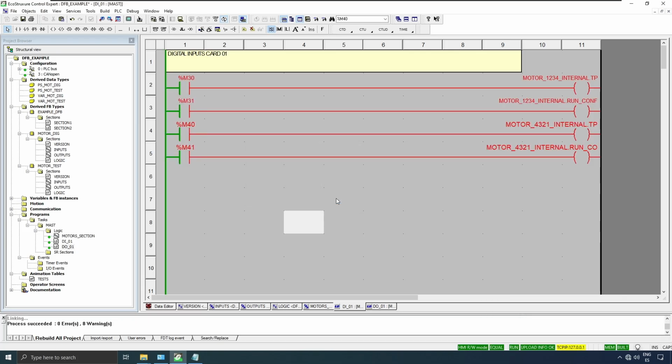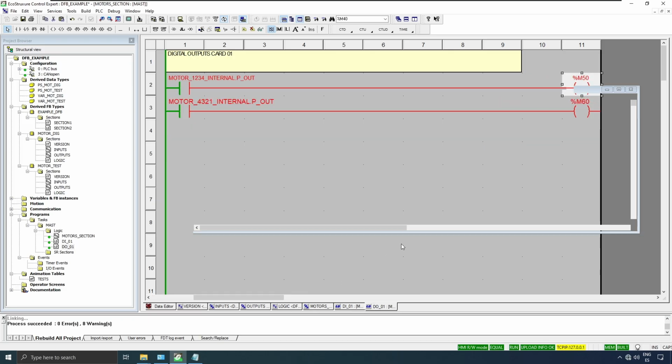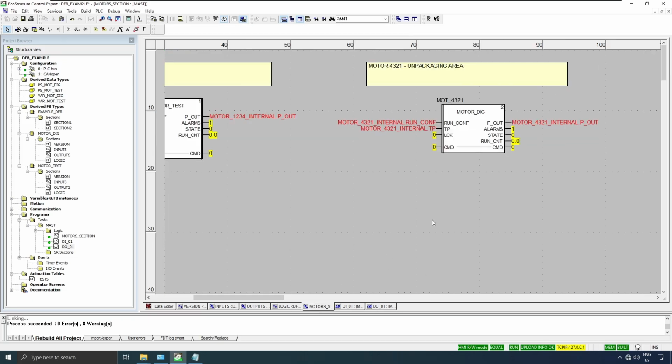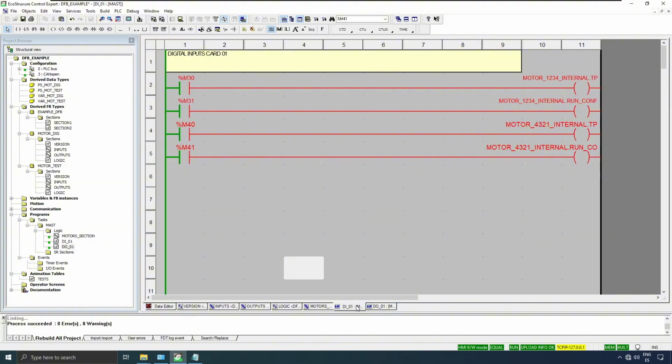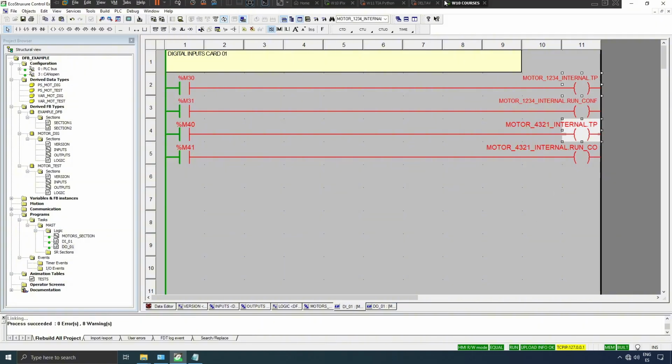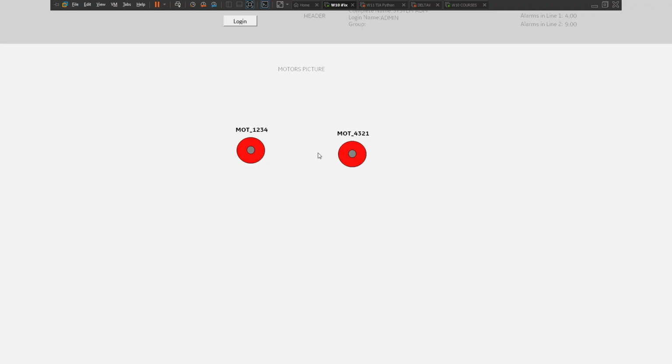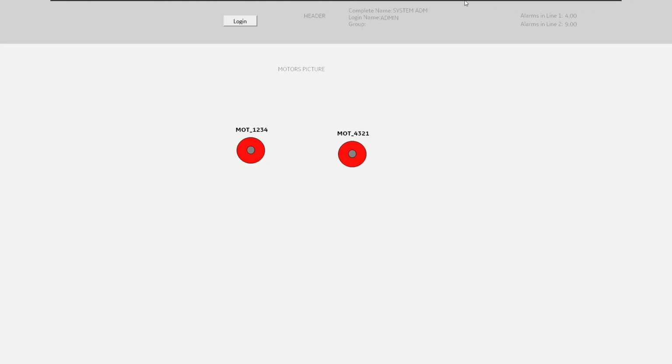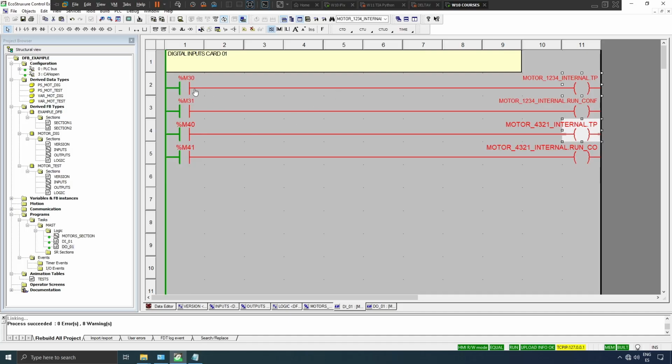Once we have the project loaded into the PLC and we are online, we are going to test the element. Initially, as we haven't forced the inputs yet, the element will be in alarm because it is not detecting the circuit breaker signal. If we go to the SCADA, where we have also added this element, we can see that indeed, both motors are in alarm state.